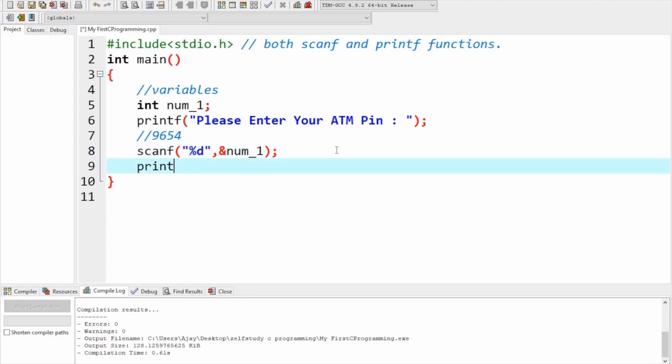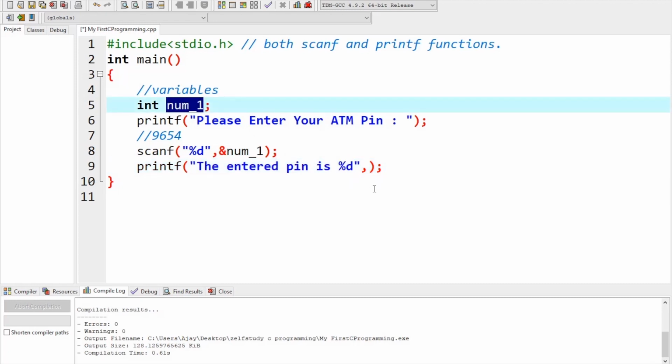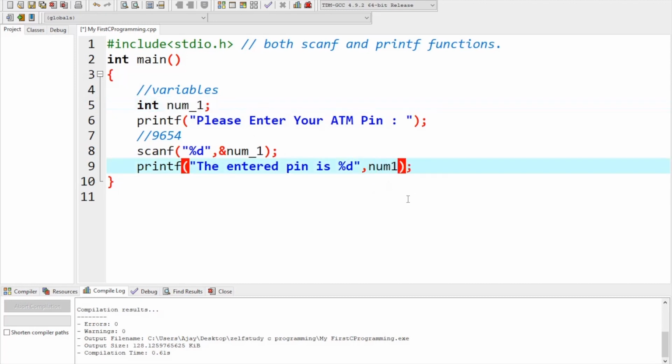See now what I will do. Printf the entered pin is, the entered pin is, what he has entered, an integer value, so %d. Okay, comma, where is this %d stored? In num1 it is stored, so we are going to write here num1. Simple. Whatever we write inside the printf, it gets printed exactly on the output screen.